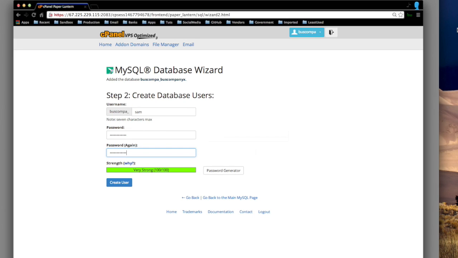I created a database called buscompa_buscompanyx. I also created the MySQL user buscompa_Sam, and the password for that MySQL user is the same as for the user of the virtual machine whose name is buscompa.